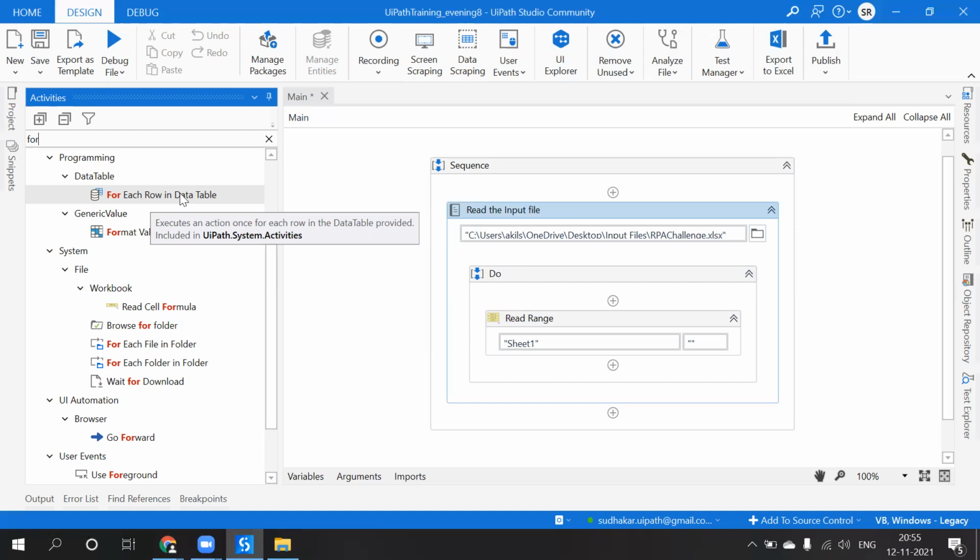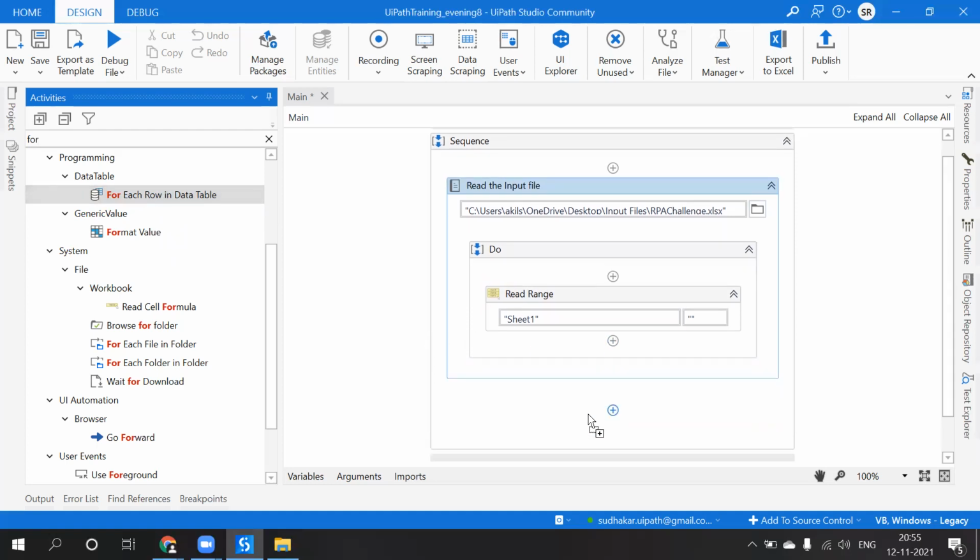Say I would like to read the data from a data table. What is the activity I have to use and what are the inputs I need to pass? What is the output of that? You have to understand when you get it. If you practice well, only then will you be able to get it. So if you have the data in a data table, we have to use For Each Row.